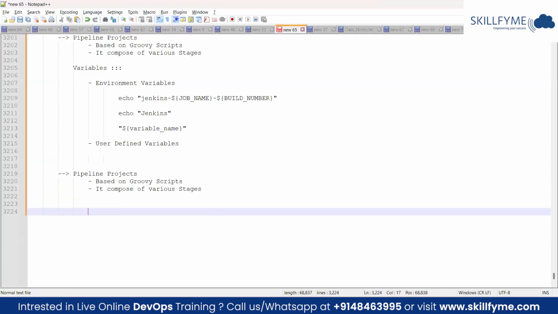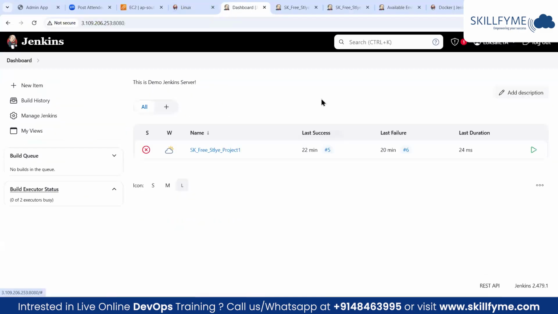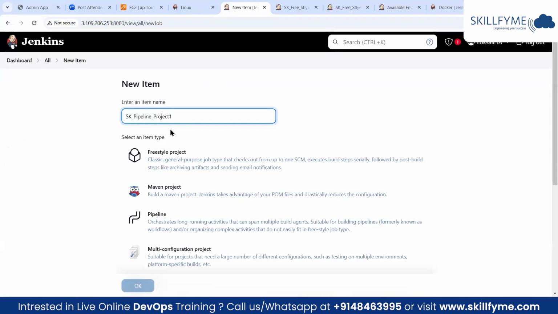So to create this, just go to your Jenkins dashboard. Let's create a new project. I'll name it pipeline project 1 and choose the template as pipeline.